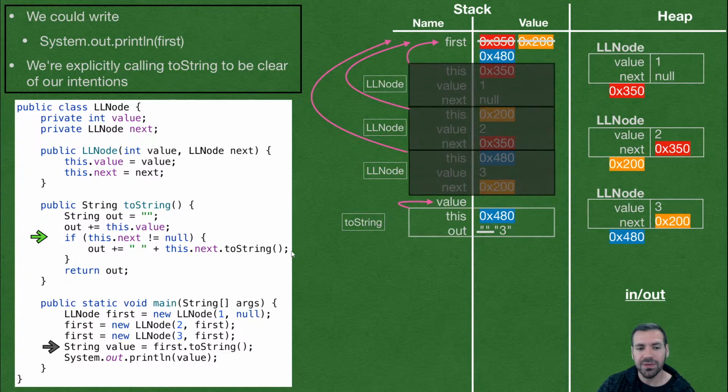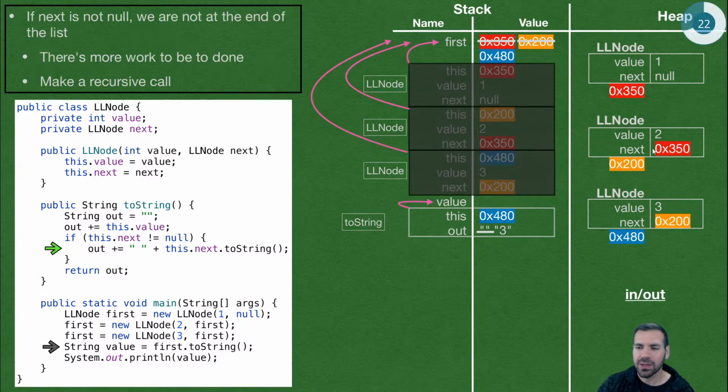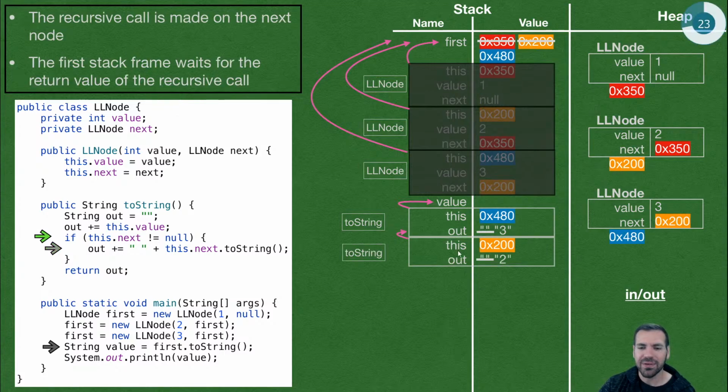This is our recursive call. So this dot next dot toString. We're calling toString from this node right here. We look in the LL node class for toString, and the calling object is OX200. So we get a stack frame where this is OX200, and then we go through the method again.